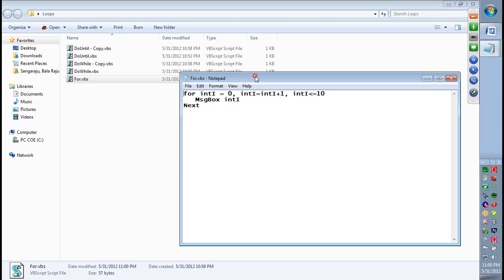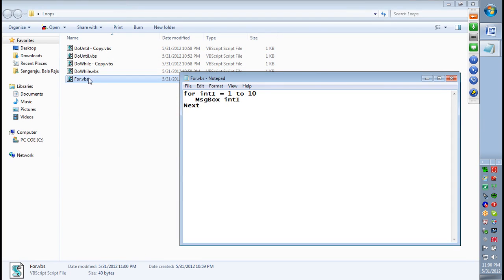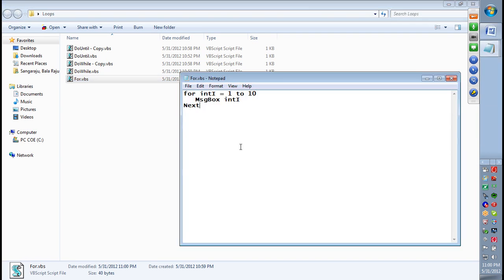This is the syntax in VB script. No, this is the syntax in Java. But in VB script this is very simple syntax. You can go 1 to 10, so 1 2 3 4 5 6 7 8 9 10, that's it. Which number to which number you have to display, just give that.